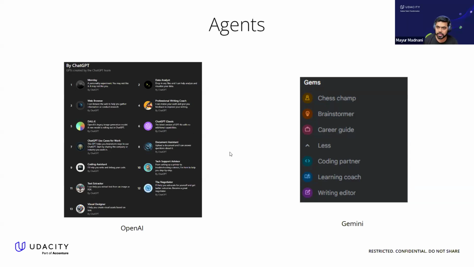Now, I may give some spreadsheets and I want to get some data analysis done. That's where I would go with, let's say, a data analyst from ChatGPT. Or I may want to write some code, so I have a coding assistant available for me. I may want to play chess, so I have a chess champion available as a gem in Gemini. So you have different words. Somebody calls it GPT, somebody calls it gems, somebody might call it something else. But at the core, it's agents.